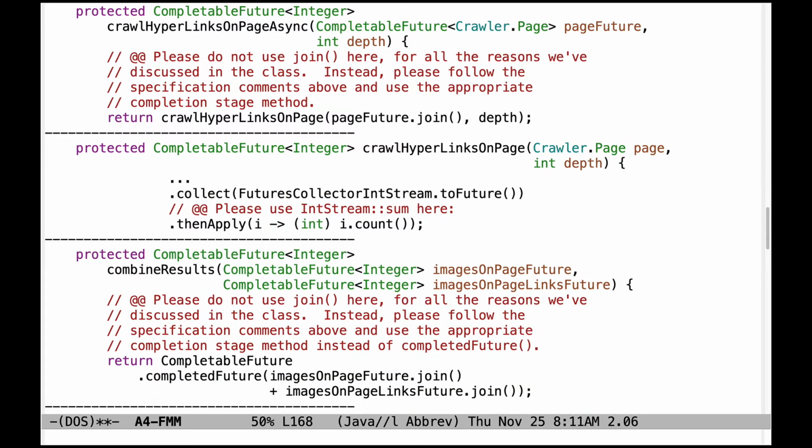And here we have crawlHyperlinksOnPage, some more problems. Don't use thenApply with i.count. I'm not quite sure what is intended there, but you need to use the sum method on IntStream in order to be able to get the right results back from this.